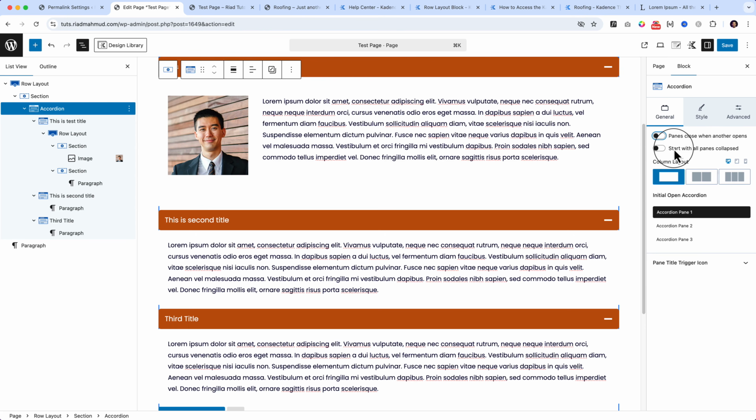And here you can see start with all panes collapsed. You can easily activate this one, and all panes will display as collapsed. And here is the initial open accordion, the first one. If you want, you can also make the second one initially open or the third one.